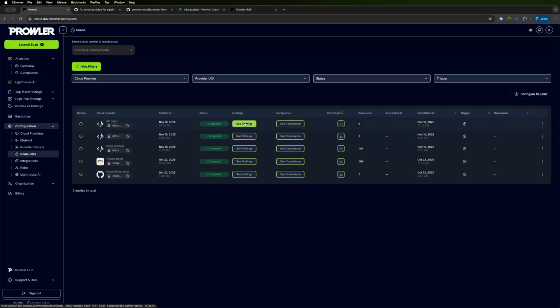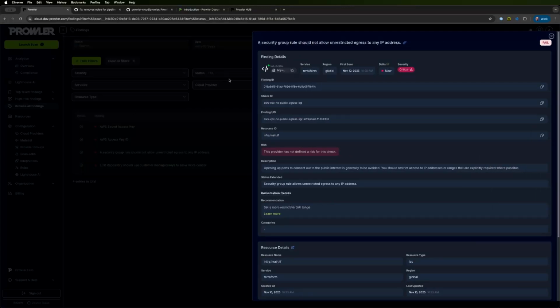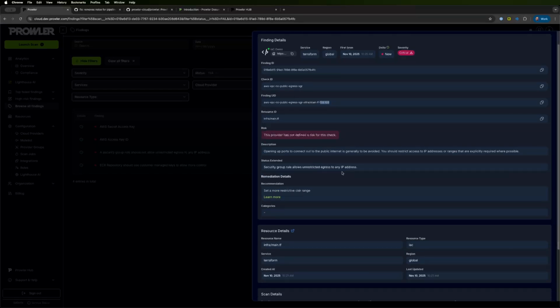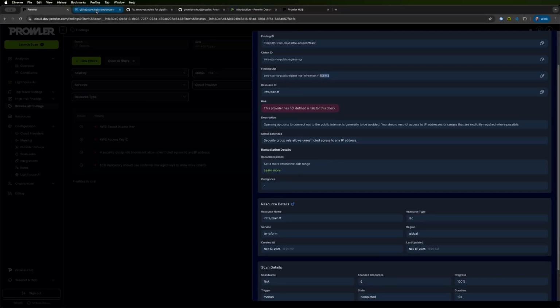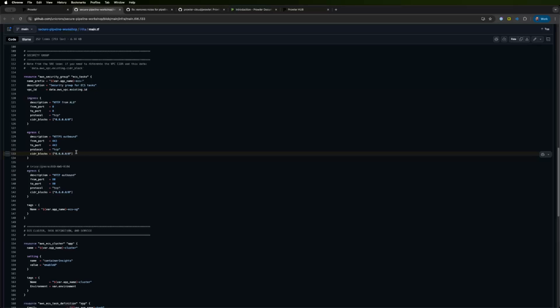Okay, now the findings. Let's go. It's a small repo, so it only has a few findings. Let's see, for example, this one. A security group rule should not allow unrestricted egress to any IP address. We can see that it tells us which file is affected, which resource, and in which line. We can go directly using this link to the repository and we can see the finding directly.